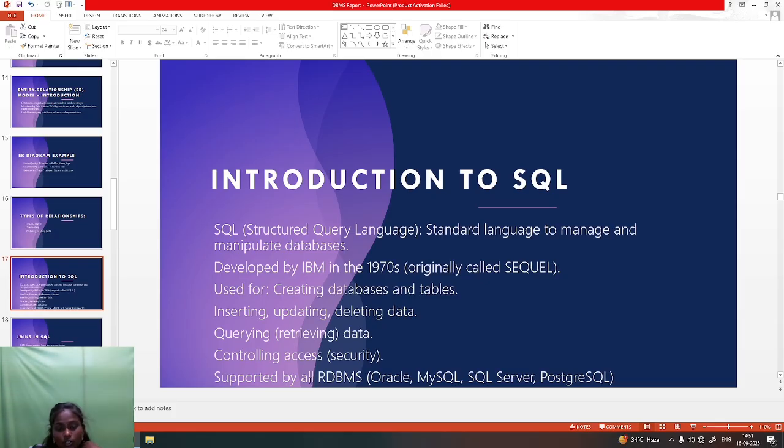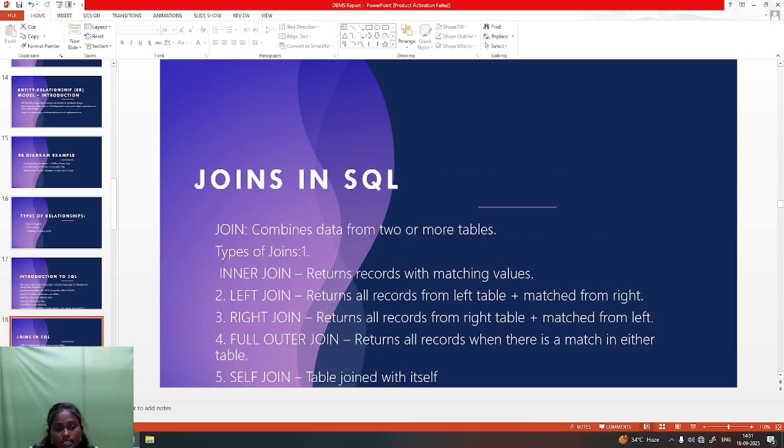Supported by all RDBMS: Oracle, MySQL, SQL Server. Then join in SQL. Join combines data from two or more tables. Types of join: first, inner join. Inner join returns records with matching values.